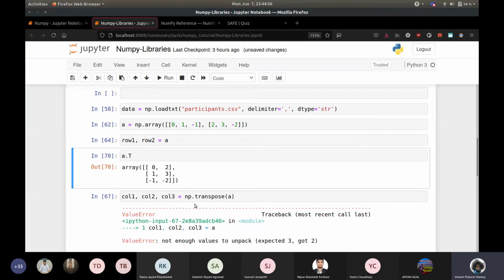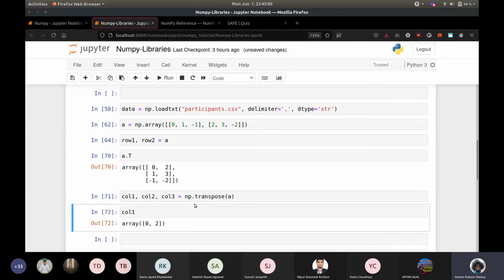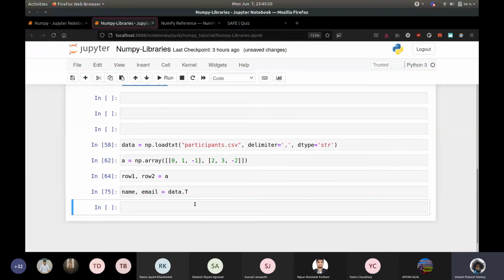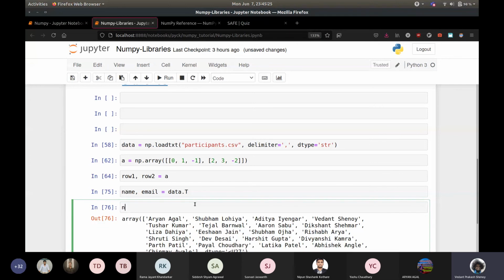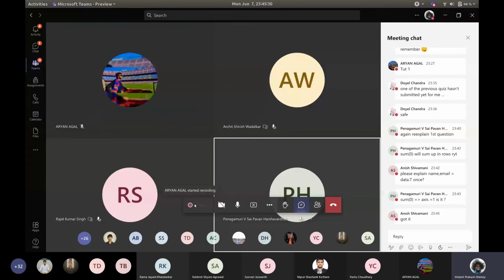And then if you want to take the columns, you can take each column separately like this. So you get 0 comma 2, the second column is 1 comma 3, and the third column is minus 1, minus 2. And that's basically what we are doing here. So we are saying that column 1 is name, column 2 is email, and we are taking the transpose. Capital T is just a short form or shortcut for the transpose. So you get name like this, and then you get email. And then you can do all sorts of string operations on this that you require.